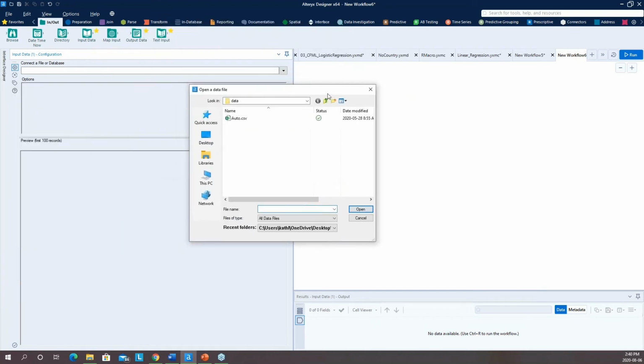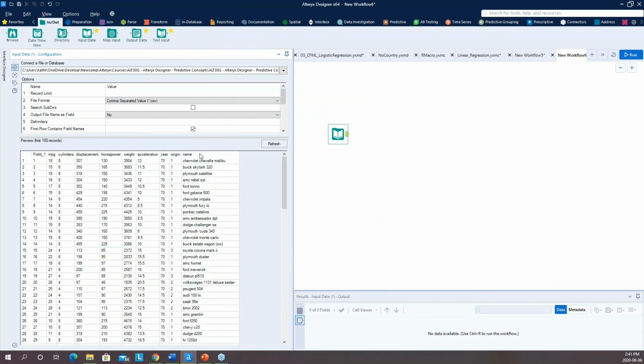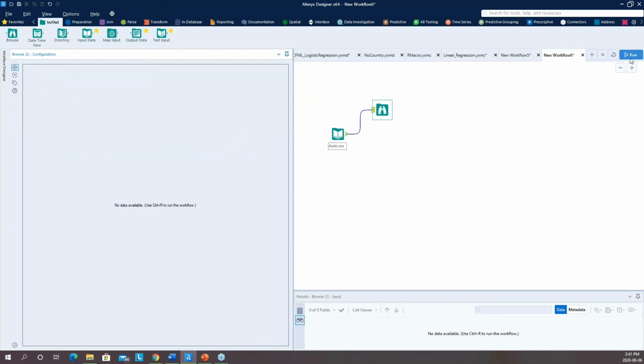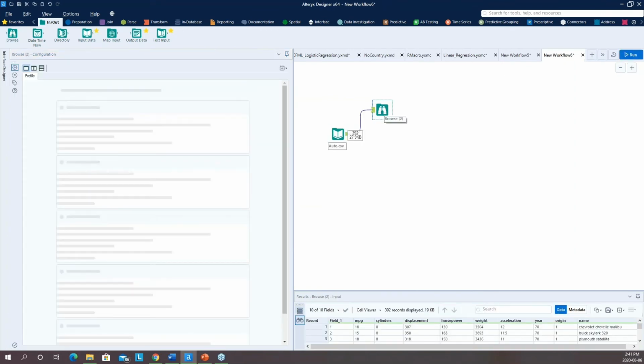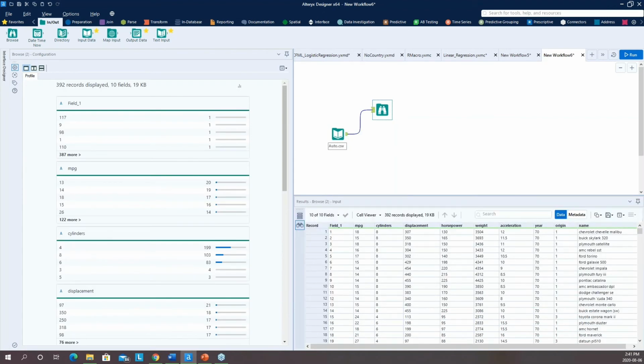The data that I'm going to select is information about cars. So it's just an auto CSV file. I always put a browse tool on my data just to make sure that it's coming in the correct format. And I could go ahead and take a look at some of my fields. For example, I have field 1, which is an ID. Then I have things like miles per gallon, cylinders, displacement, horsepower, weight, acceleration, year, origin, and name. So this is what I want to do my prediction on.